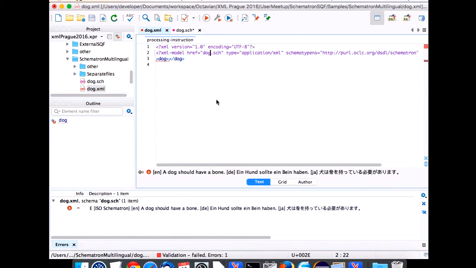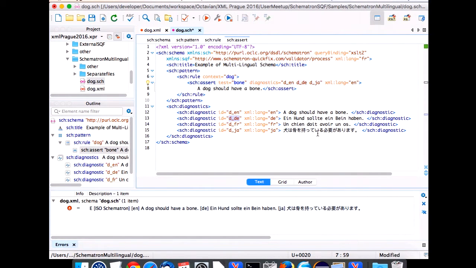Can I ask a question about that? Yes. Can you show the Schematron file then? Yes. So if I have lots of diagnostic messages and I add another language, I would have to add a lot of these diagnostic IDs in my patterns or in my rules. Is there a way around it? I understand why that is. Is there a way to easily add another language, without having to add all these IDs in the ID lists?